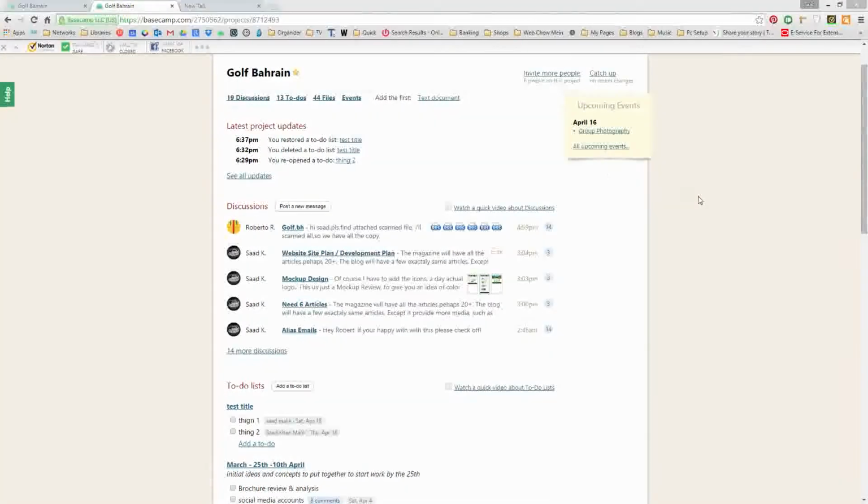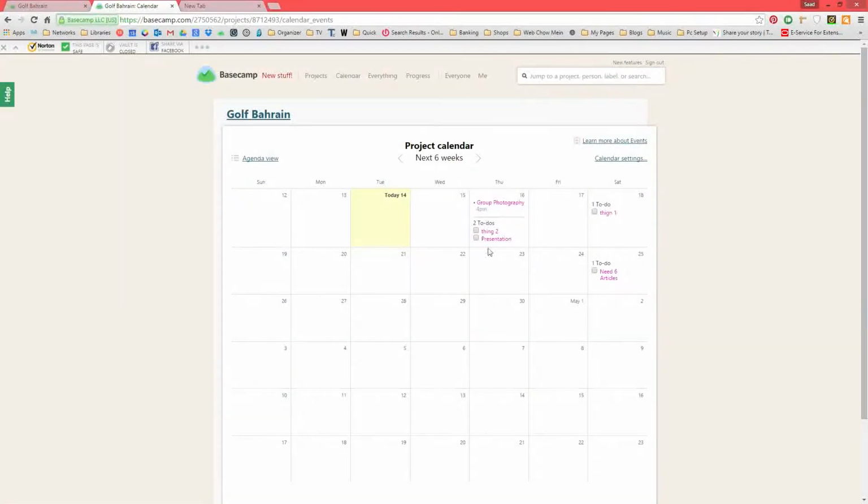Okay, so with that done, all that's left is to explain the events. Now the events are a little special and a little different from discussions, to-dos, and files. And how they work is they sort of interact in the background. So let's say in this case we have the test title, task list, and in this we have thing 1, and this has certain dates set on it. So you have the 18th and the 16th. And what the event does is that it opens up a calendar view for you, and you can see thing 2 and thing 1 spread over the calendar.